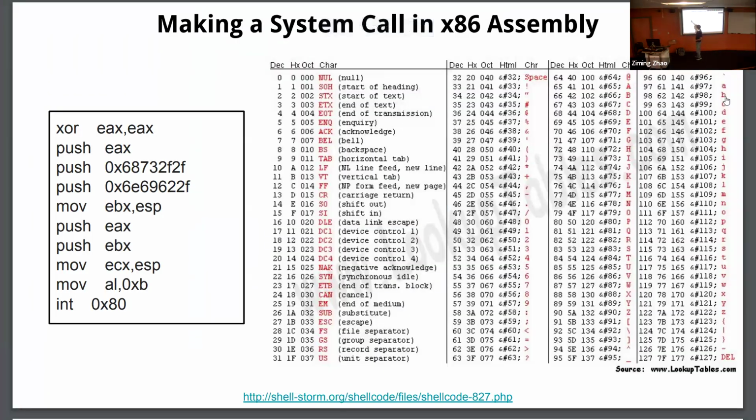Now after that, obviously 73 should be S, and 68 in hex will be H, right? So that is actually the string: the file name we're going to execute, the program we're going to execute.